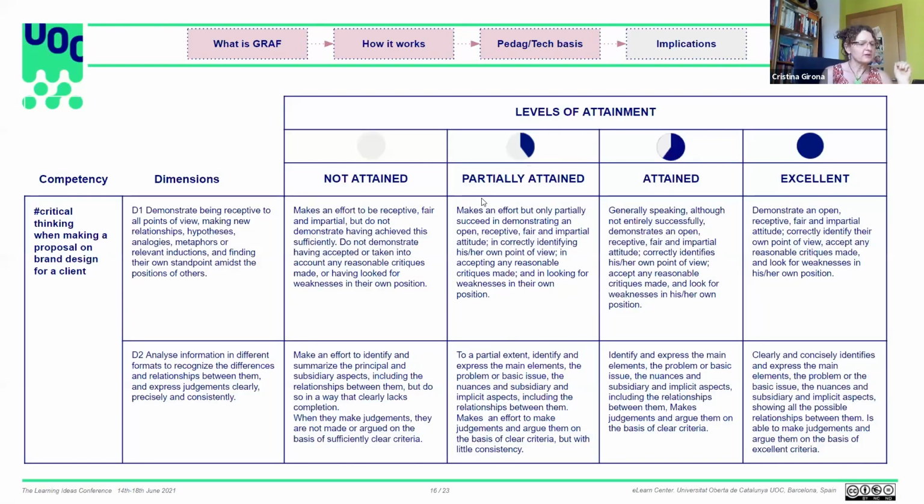This is, for example, an assessment rubric. Each dimension is described and defined in terms of level of attainment. These pieces of text that you see related to every level of attainment are in fact the personalized and qualitative feedback generated and that the students get.